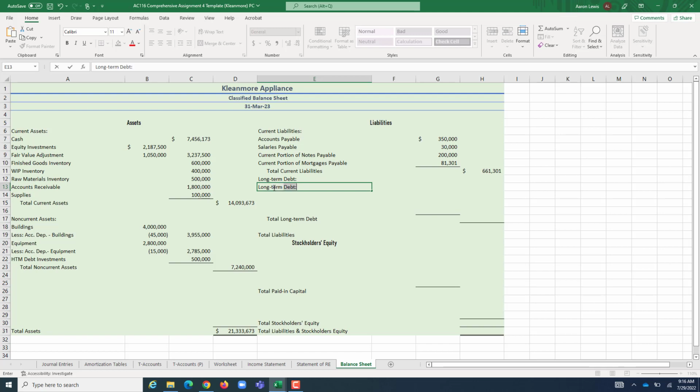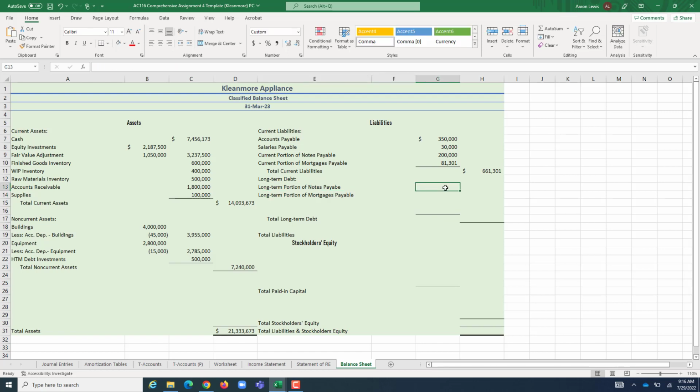I could type long-term portion of notes payable. And we're also going to have our long-term portion of mortgages payable. This is much easier to calculate. We're going to put this right in the center column. We're going to hit equals.